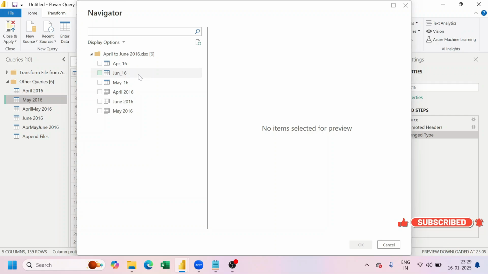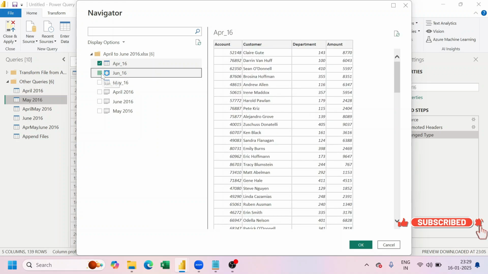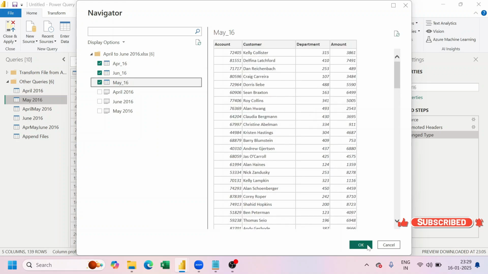When you have data in a proper table format, Power Query will show it one time as a table and one time as a sheet. So you need to select either one. We'll go with the tables right now, and I'll press OK.